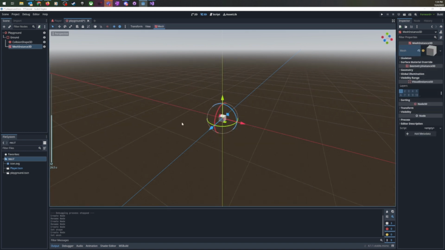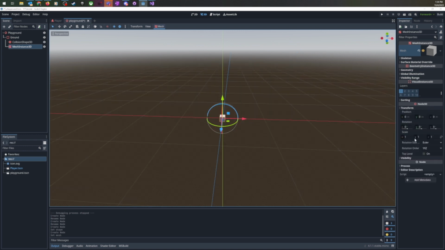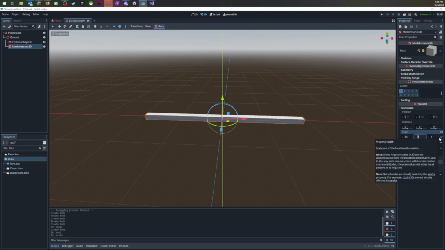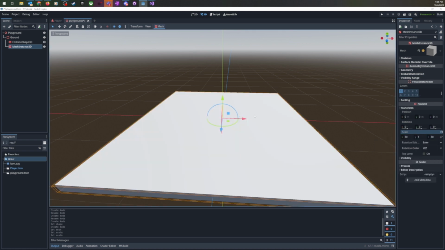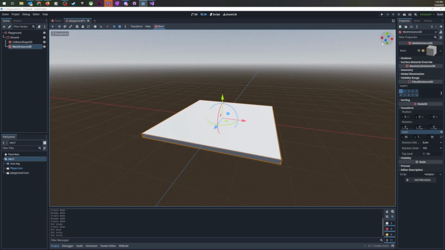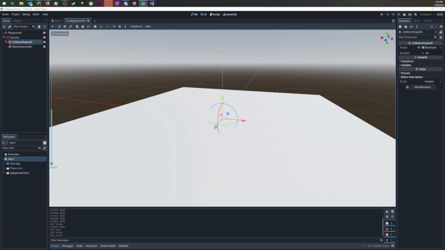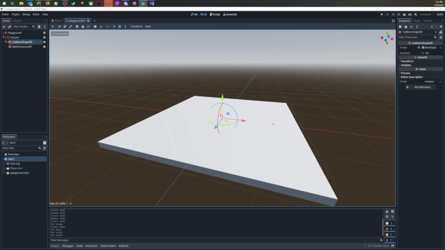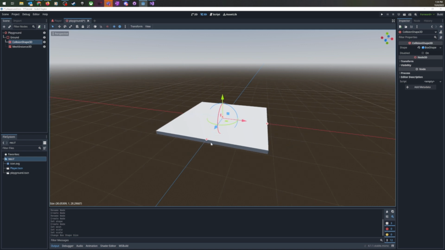Now what I'm going to do is take this and I'm going to go 30 by 30. Now in Godot's 3D, and this is true in many 3D editors, X and Z are flat. So X is left, right, Z is forward, back, and Y is up and down. Now I'm going to take this collision shape, and you can see these little ball tooltip or widgets, and I can make this the same size as our mesh.